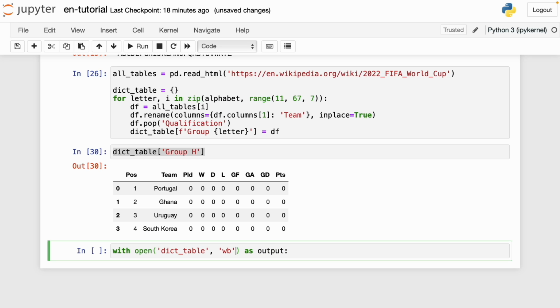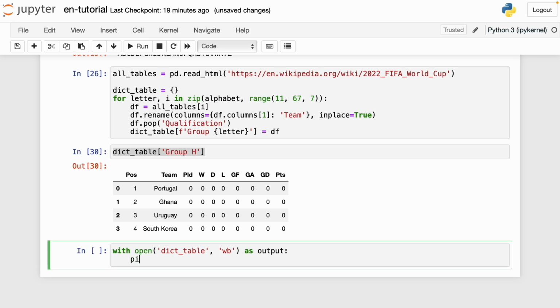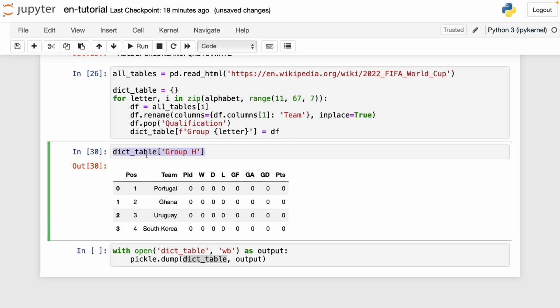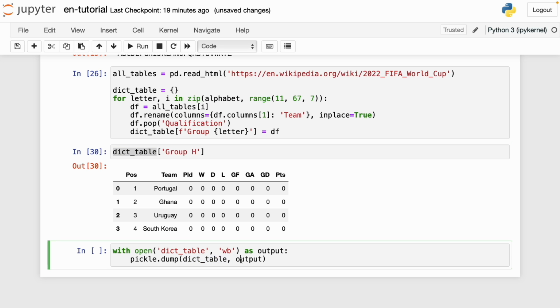So this represents all of this output. And now I'm going to use pickle. I write pickle.dump to dump all this data in my dictionary. So I write dict_table and then I write the name output here. So basically what I'm saying here is: all the data that is inside this dict_table that we created, put it in this file that I'm creating.